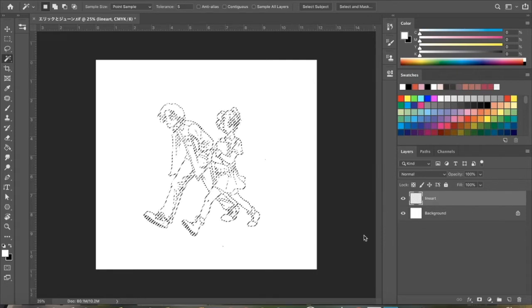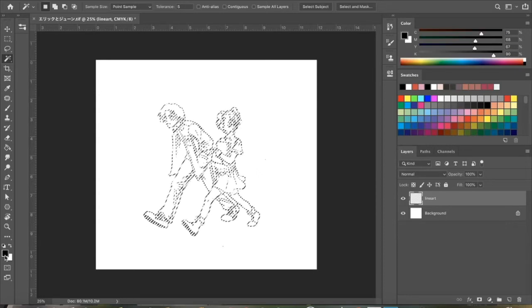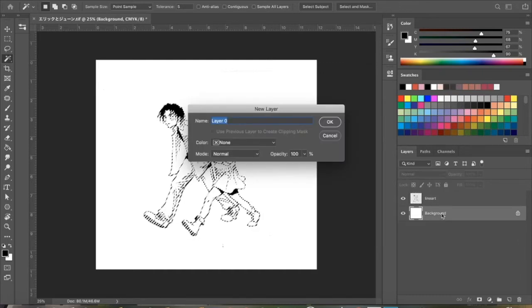Then from there you'll want to hit X again. This will make your black the foreground color so that you can use it. And then you'll hit Option, delete, which will fill in the selection that we made in the channels panel. Then you'll double click the background layer and change that name to flats.